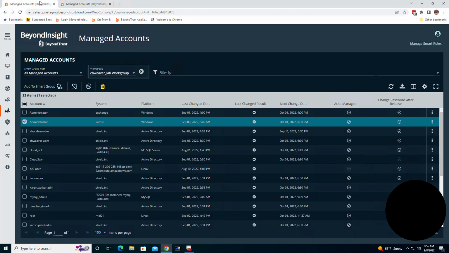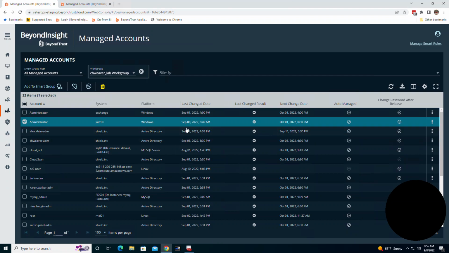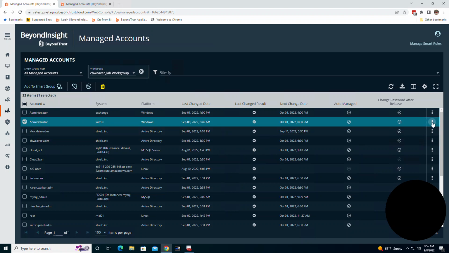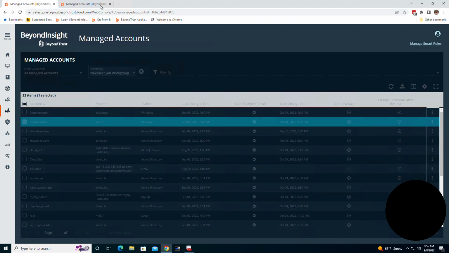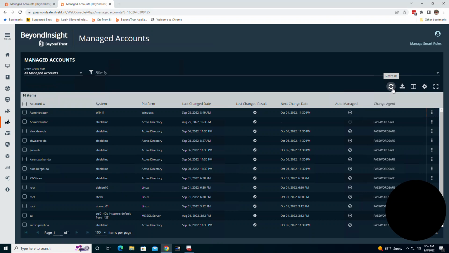And I could do the same thing here for my Windows 10 workstation account. The administrator account is set with similar settings as the on-prem. If I do this change password here, that is going to update the similar type interval as this one here.